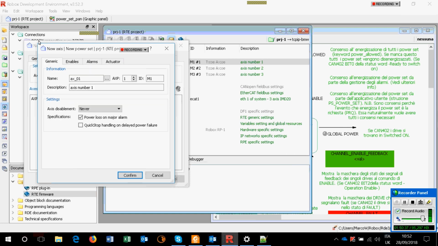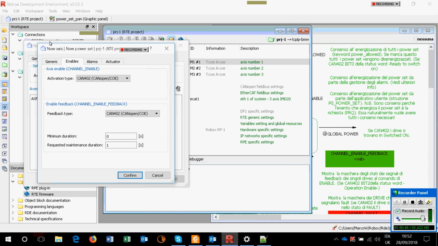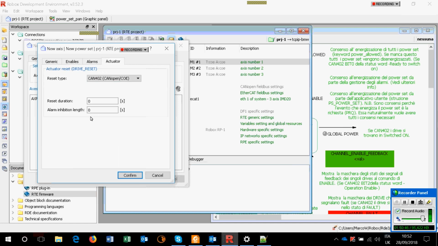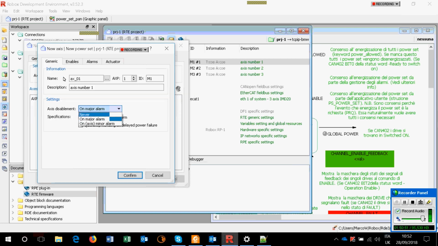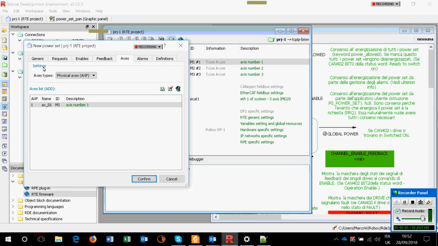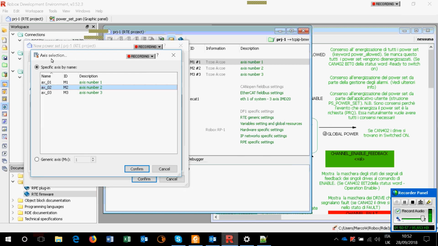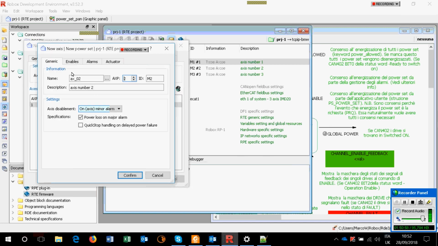Alarm, or maybe major alarm, yes. Okay? Axis, I make okay. The axis disarmament cannot be measured, oh yes, okay, never, no worries. Then, axis number 2, same stuff. Minor alarm, okay.